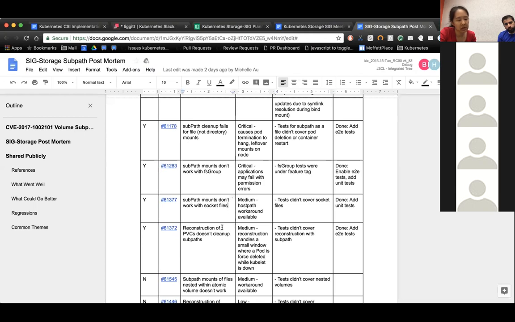All right, the next few. Are those run in CI? Yeah, they're run in CI, but it has the feature tag. Mm-hmm. Oh, I guess that means it's not run in CI.